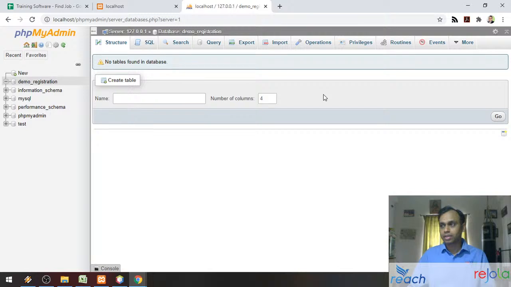Now every database needs a password. Okay, so we have to set a password. So how do we set a password? There is something here called privileges.